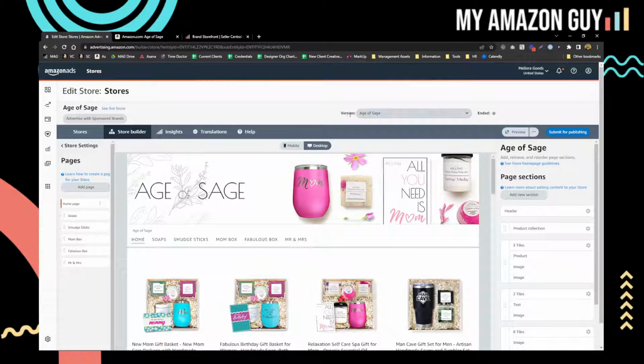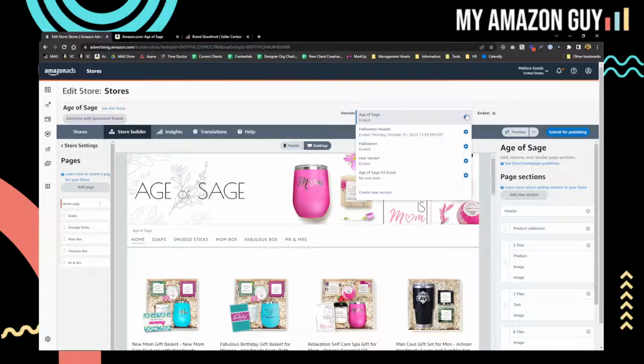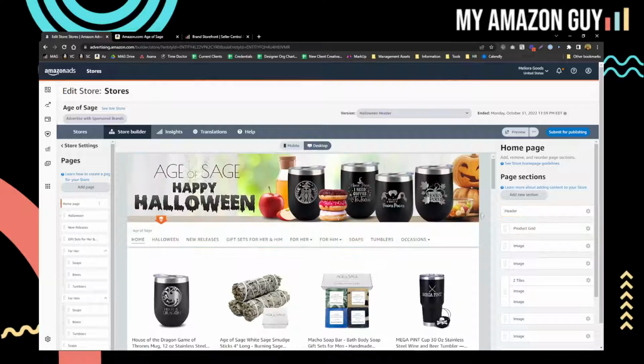If you notice right here, we have a versions at the top. This is really great for doing things like customizing your storefront to be really relevant to the time. So we just had Halloween, so we have Halloween header set up. So we can then just publish this one, make it live next year around the same time, and you don't have to do any work.